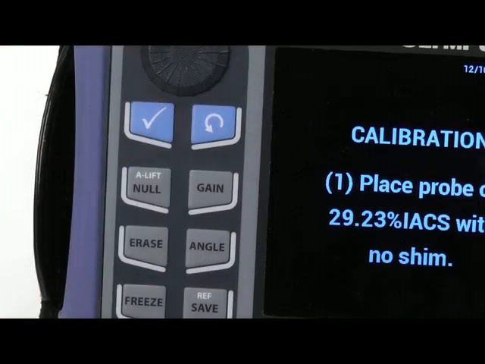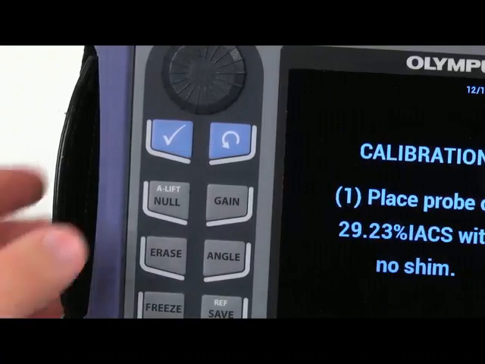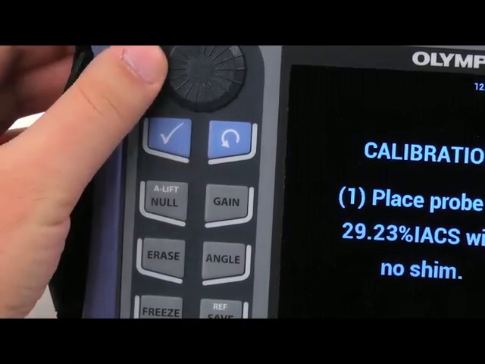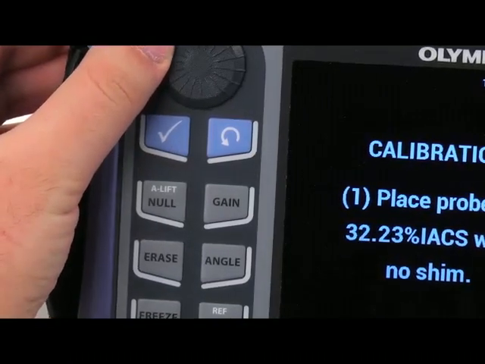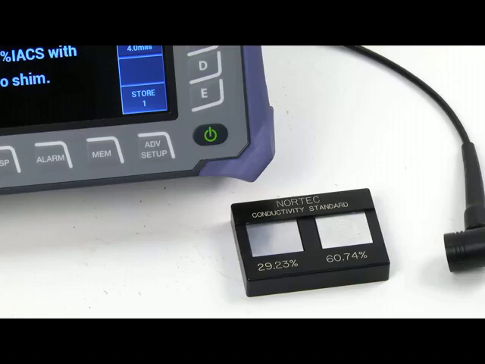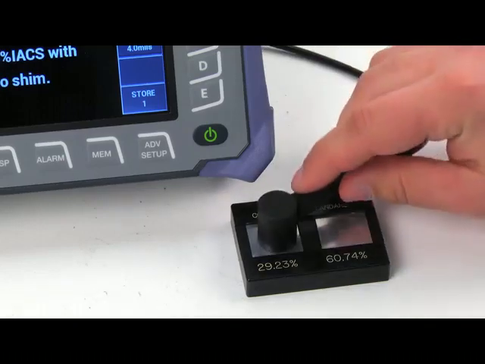By default, the knob is set to fine-tune the value. Pressing the check mark will set the knob to coarse tuning. This can greatly speed up the value selection. Place the probe on the standard and press E to store the reading.